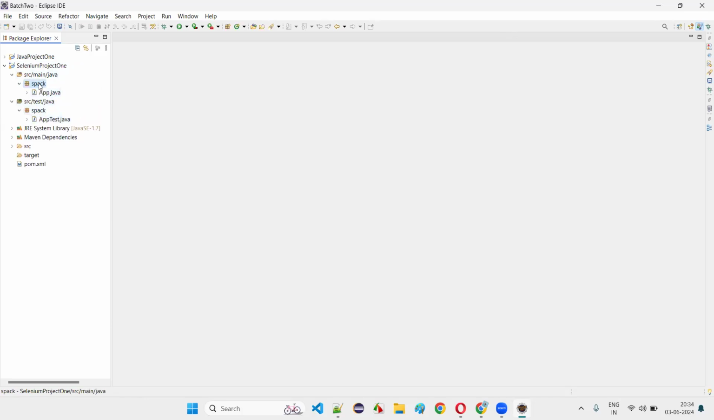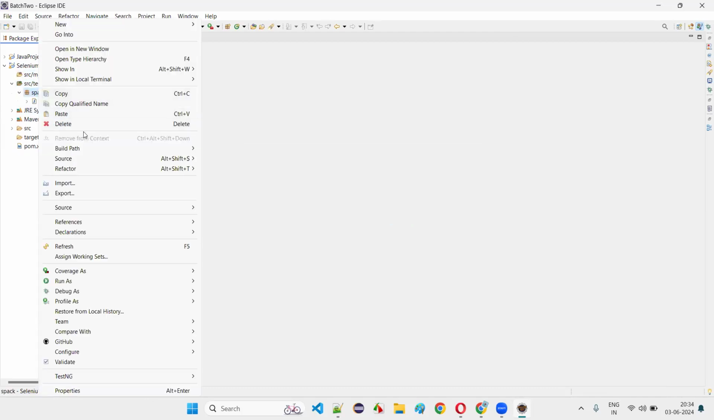Some package name with a file is coming by default. Right click on this package name and simply delete it. It's not required. Here also, under src/test/java, this is called a source folder. Right click here and delete this.